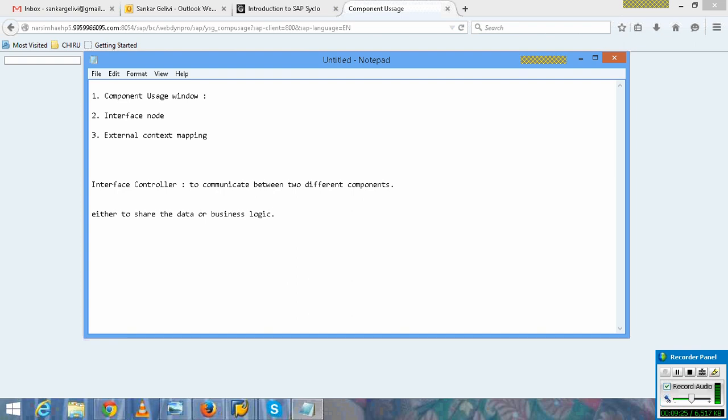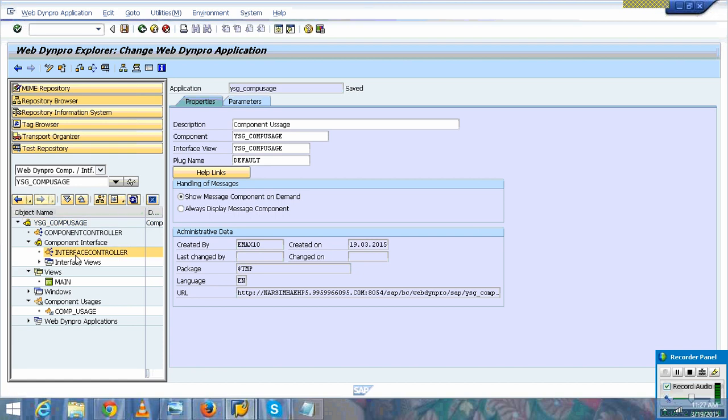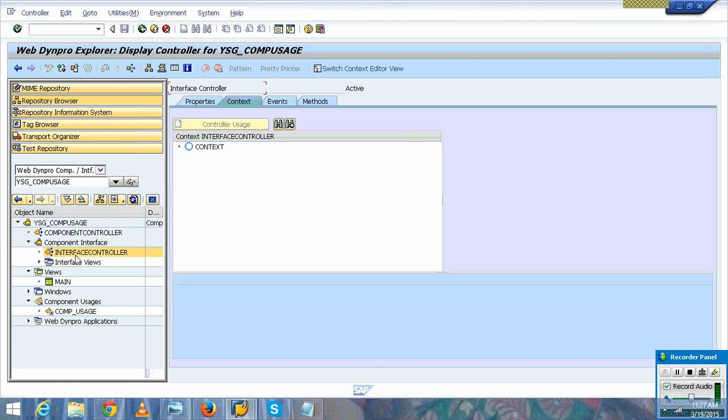Now, in order to share data between two different components, as we said, we take the help of the interface controller. We are aware that to share data we generally use context. Context is the source where we share data between two different controllers. But when it comes to the interface controller, we cannot edit it. Only when there is a node available in the interface controller can the data be accessed or shared.